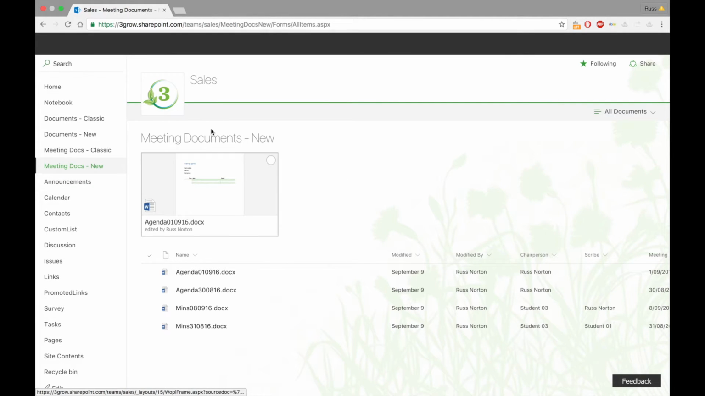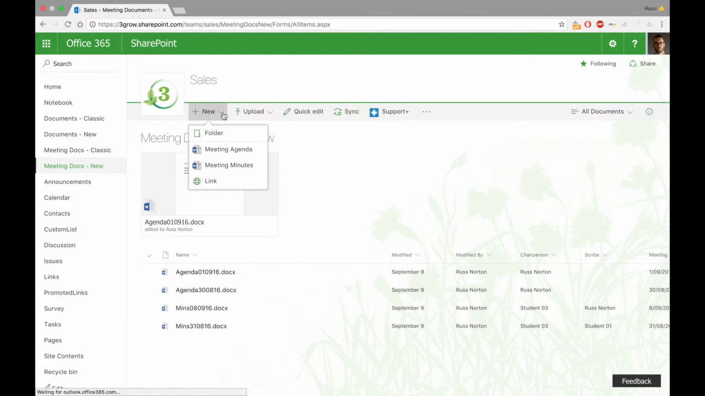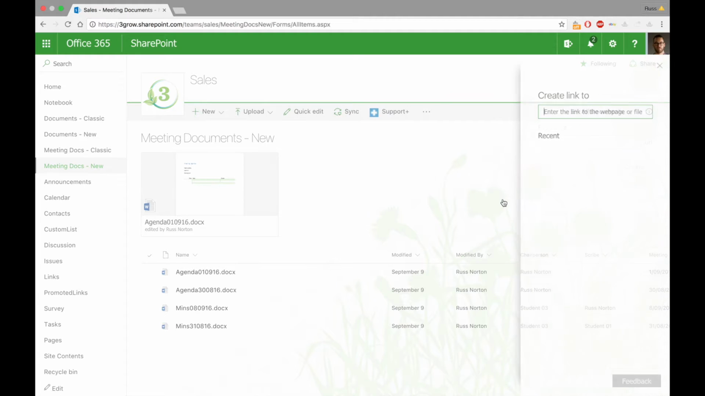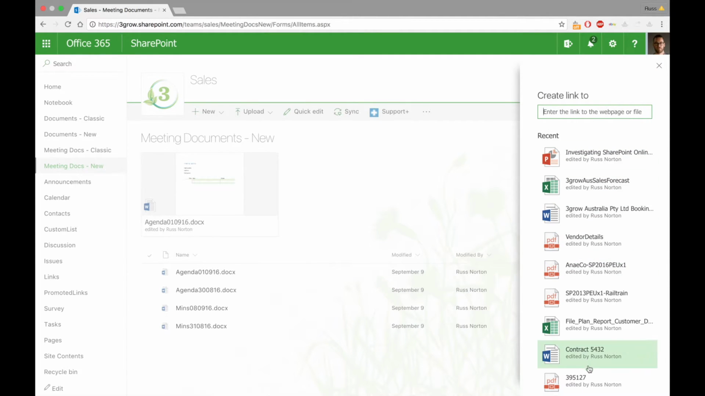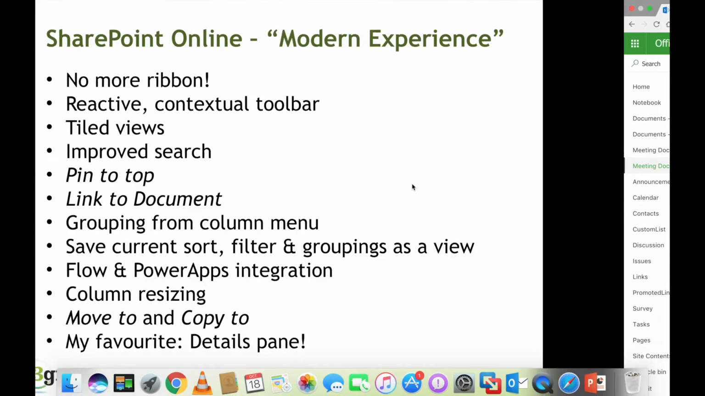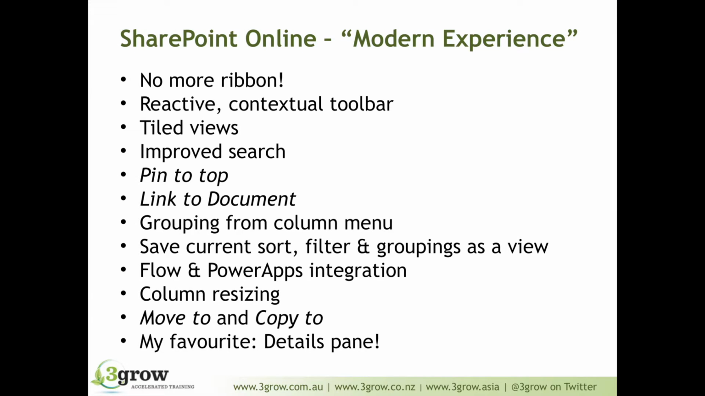If we go to the new version of that same library, of course there is no longer a ribbon, but on the new item drop-down, not only do we get the content types we've added ourselves, but we also get the option to link to an existing document. This will allow us to browse to a recent document, or we can have copied and pasted a URL from a document previously. We can, as we said before, also group by a particular column from that column menu, as well as being able to sort and filter like we always could.